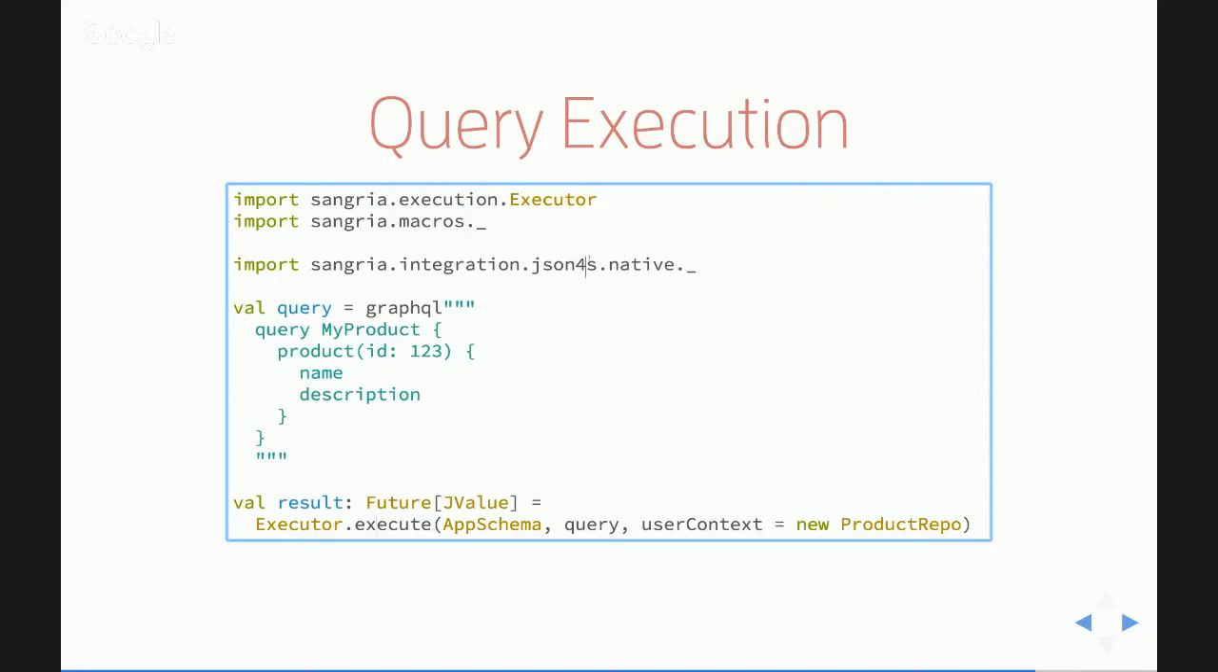And you can also use any kind of data format you want. The only requirement for this data format is that it should support particular primitive values like strings and ints and so on, and also maps and list-like data structures. Otherwise, you can use whatever you want.